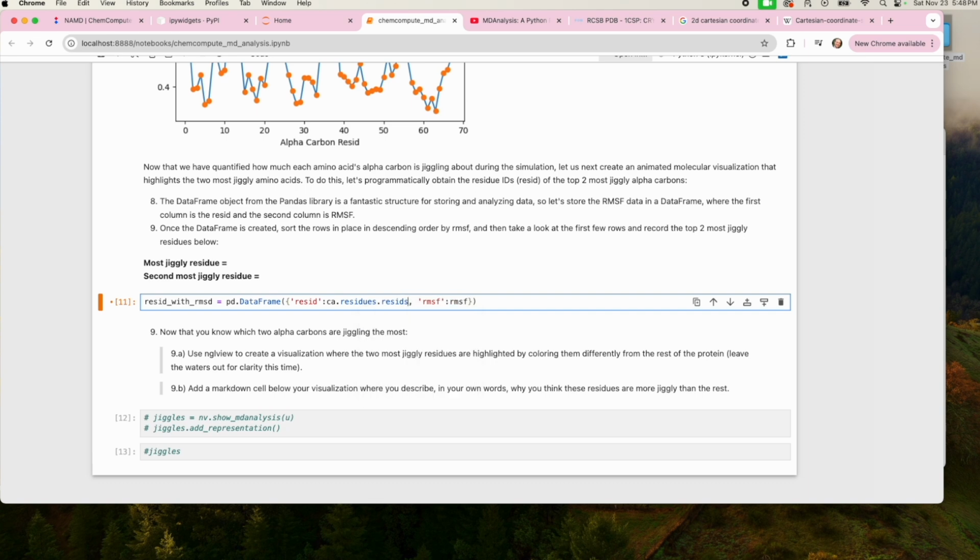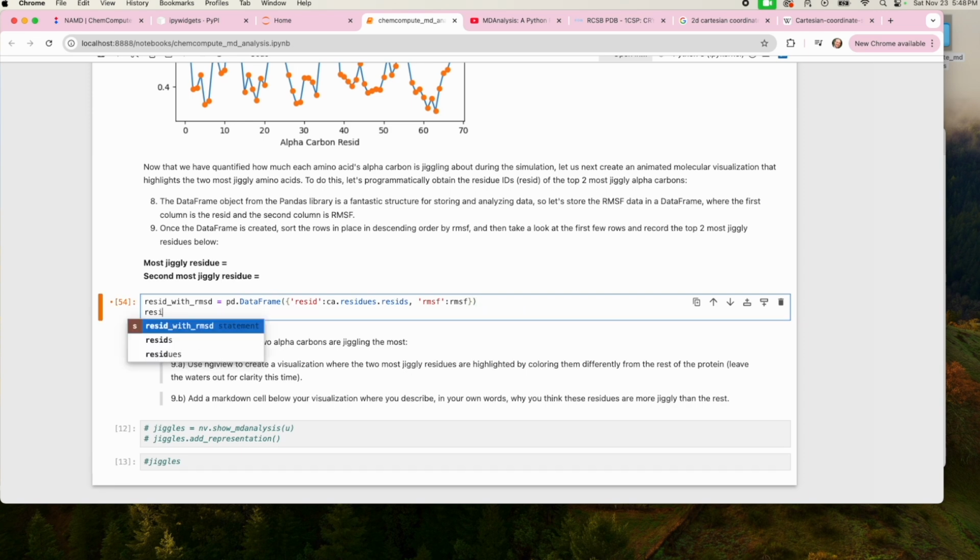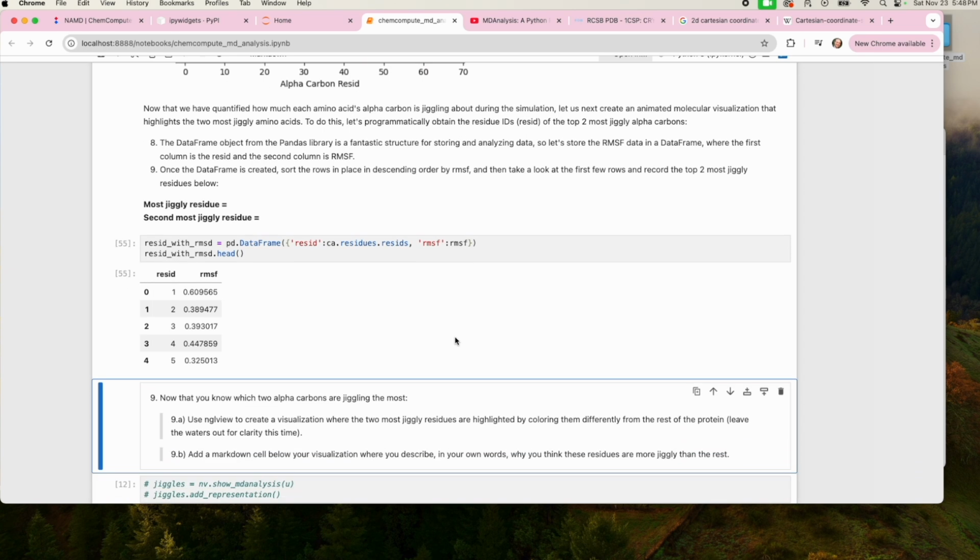So if I run this, I have created a pandas data frame. Let's take a look at it. If I go res ID with RMSD and type head, this is a built-in method for pandas data frames, so I can take a peek at the first few rows, and we see this. We've got the res ID, and we've got RMSF. Cool. So the information's there, now I need to sort it.